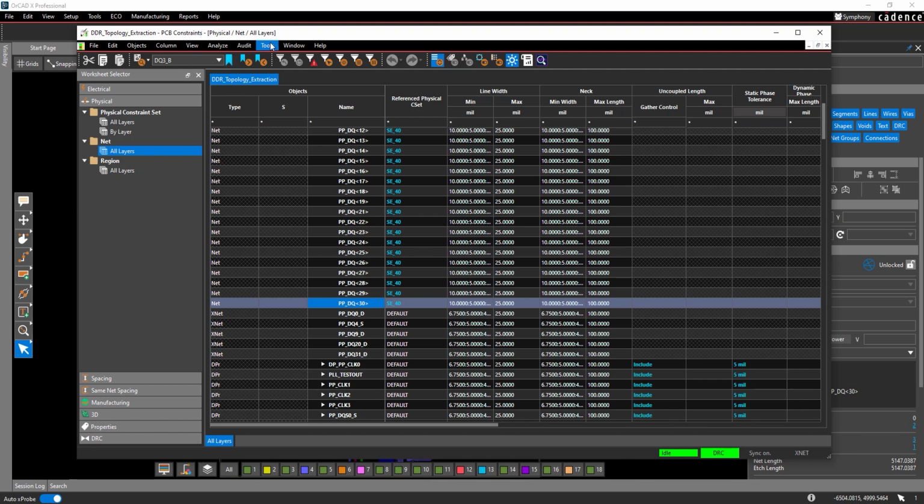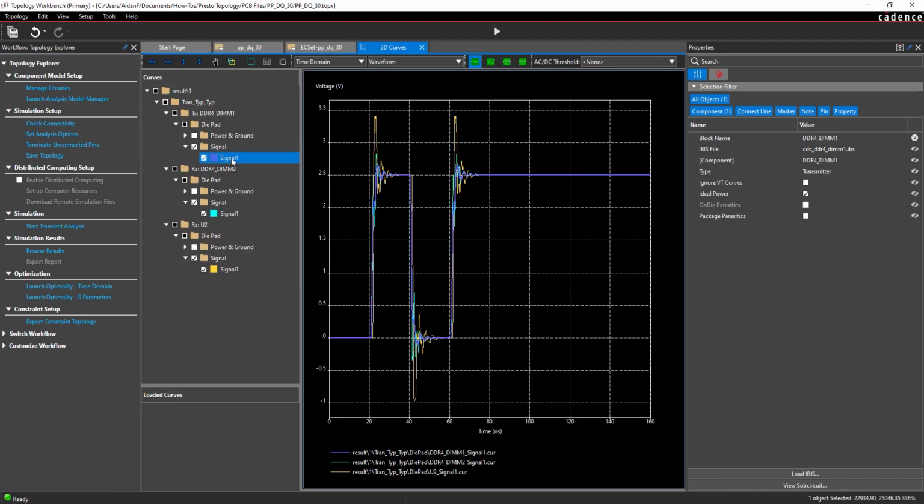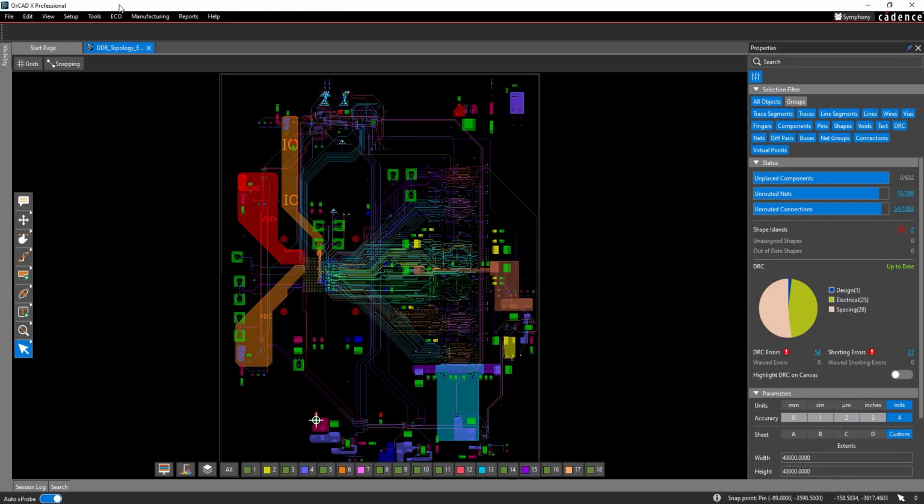New in OrCAD X Presto 24.1 is the ability to create and analyze a topology during the PCB layout to identify these issues before production, potentially averting costly respins. Start by opening the provided design in OrCAD X Presto.